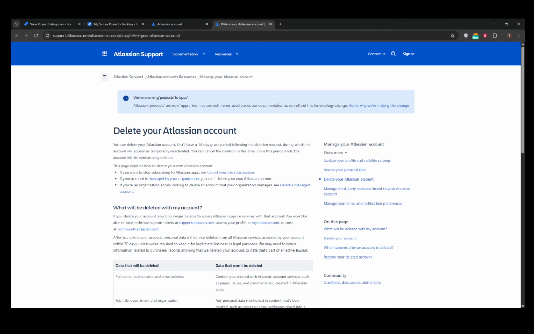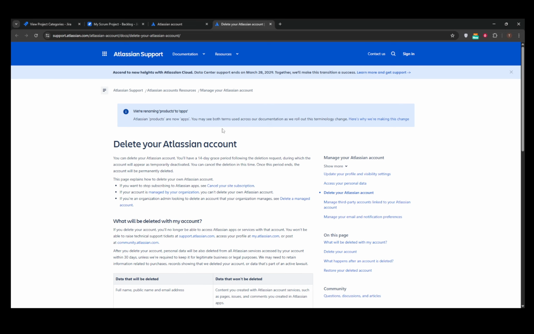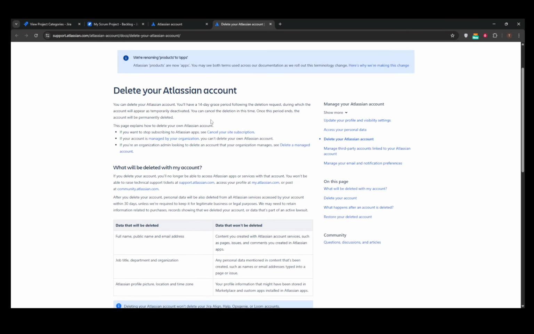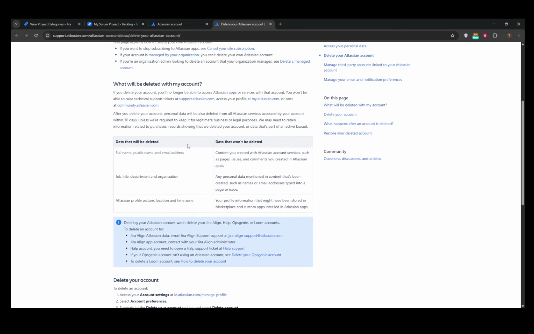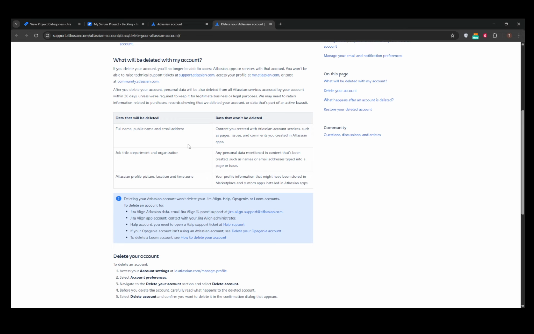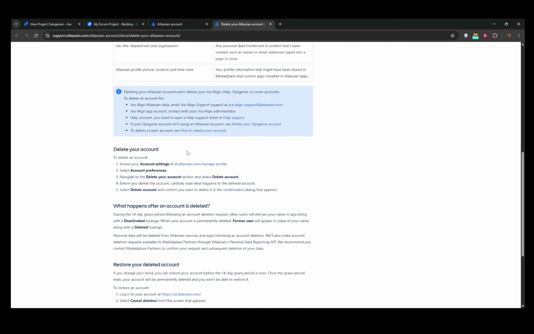By following these steps, you're effectively managing the data and content you have on Atlassian, ensuring that only the necessary information remains intact according to your needs. It's always a good idea to back up any essential data you might need before proceeding, though, as once the account is gone, recovering specific elements tied to your personal account will be impossible.